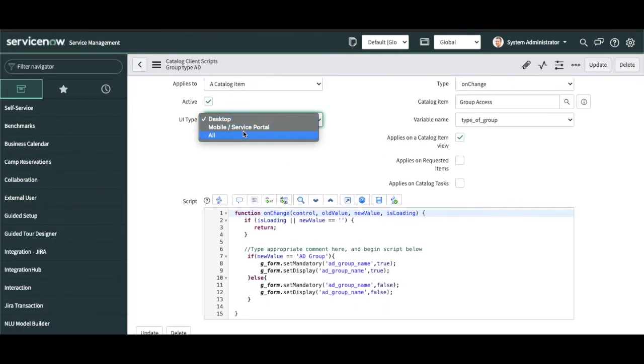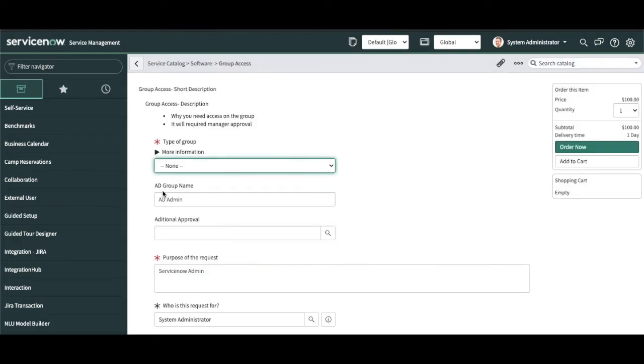Similarly, here we have a UI type. You can select desktop or mobile. If you want to run it in the service portal, you can select service portal. If you want to run it in your normal browser, you can select desktop. Or if you select all, it will be applicable for both. So we can write an onload client script to hide this field whenever the form is loaded, right?